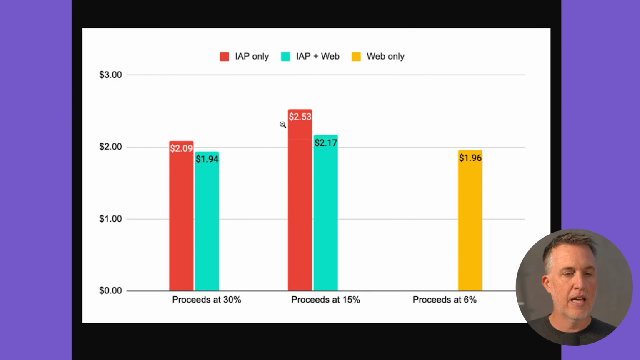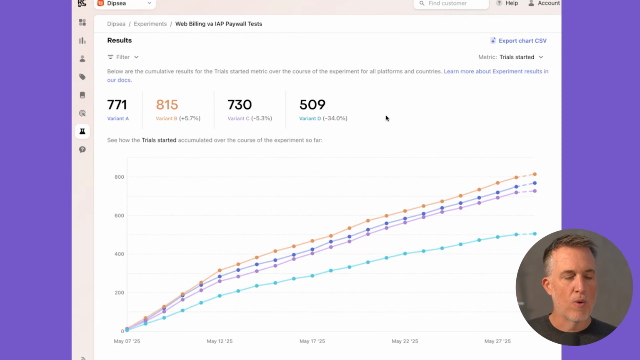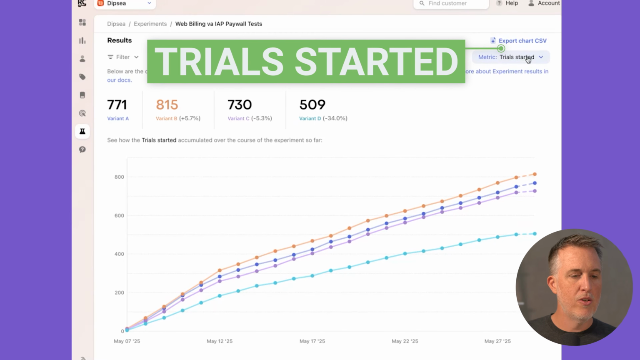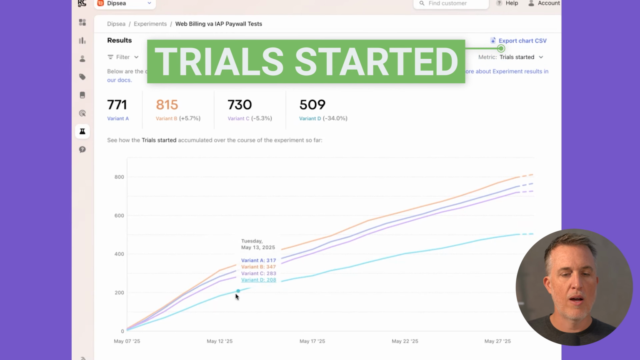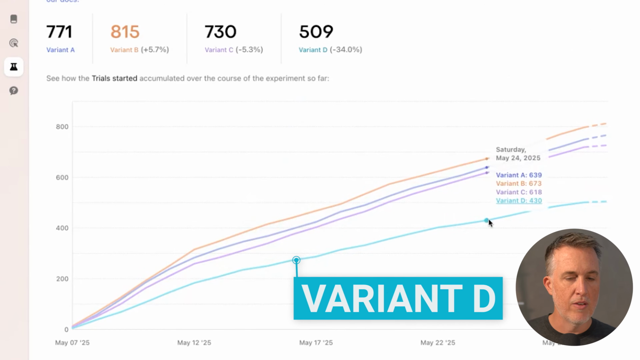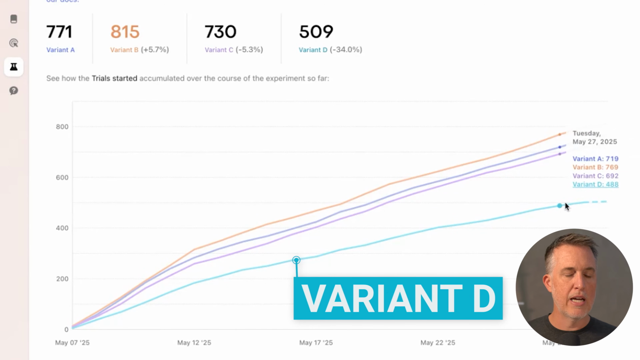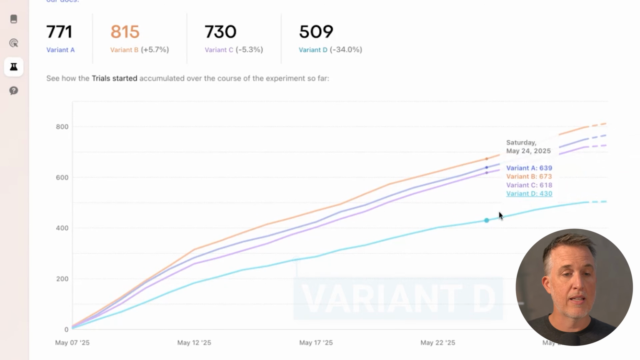So let's dig a little deeper into those results and see why it ended up being about a wash on that 30%. This is RevenueCat's experiments product. This is what we use to run the test, obviously. And what you'll notice right off the bat in this chart is that we did see a huge drop off in trials started in variant D. So the web only, people who linked out to the web were just far less likely to start a trial.